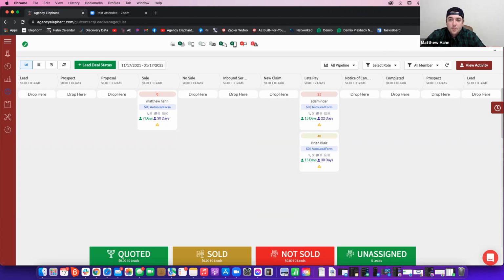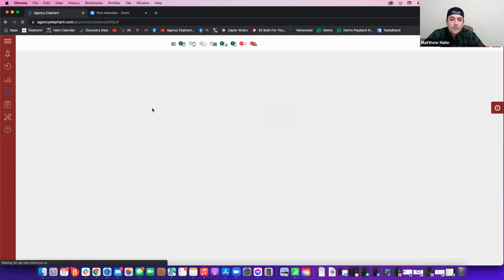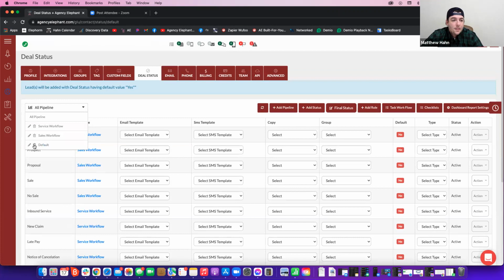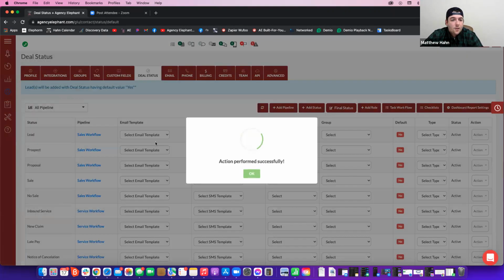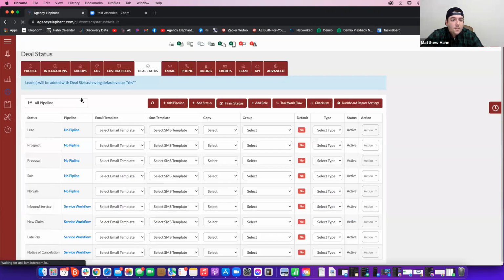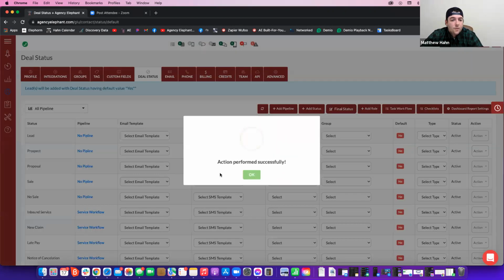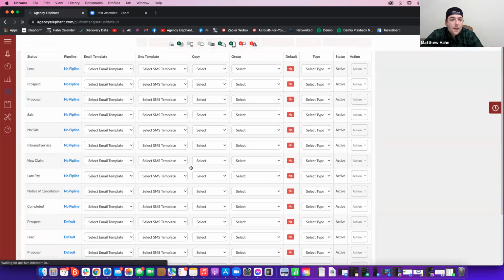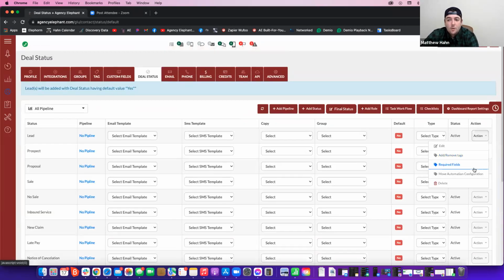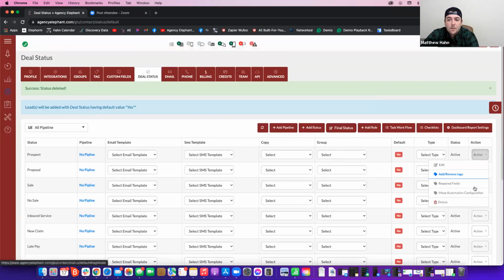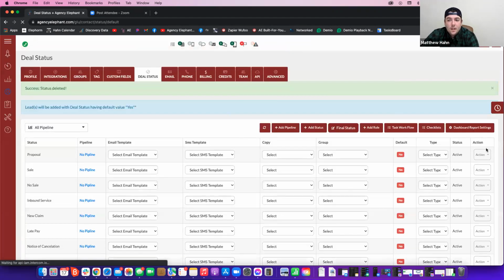So here's your workflow. I'm going to go into the settings section and I am going to go to deal status. And your pipeline, when you sign up with Agency Elephant, I'm going to make this a little bit easier for you. I'm going to delete out our service one that we have. I'm going to delete out our sales workflow that we have and our service workflow. And I'm going to start this from scratch to show you how easy it is. Okay. I'm going to start it with our Built For You sales pipeline. I'm going to go through here and simply delete out all of the stuff that we have on here that we have built over the last week.